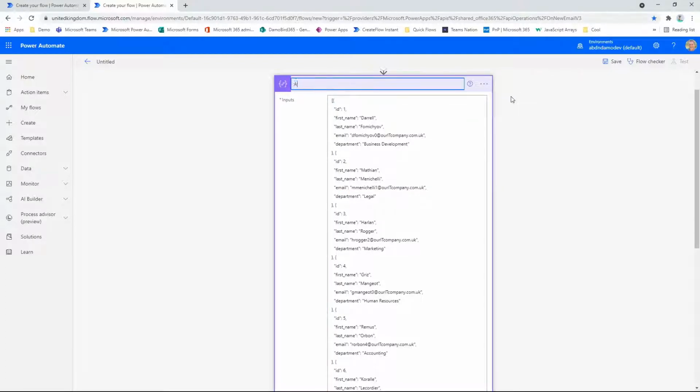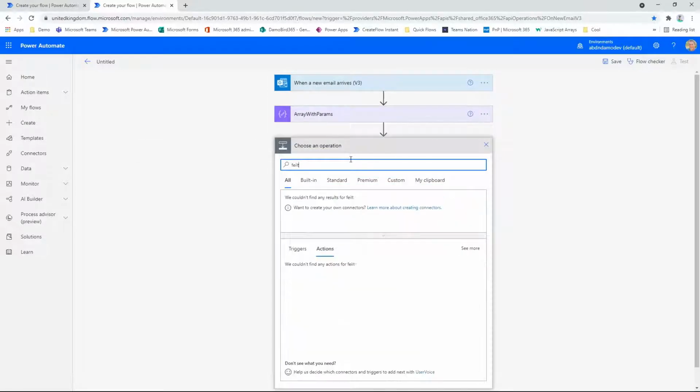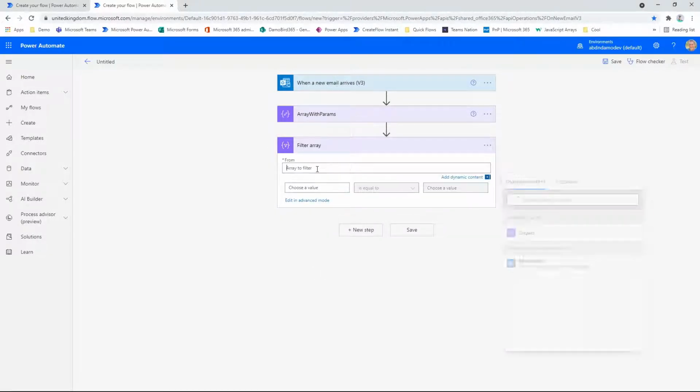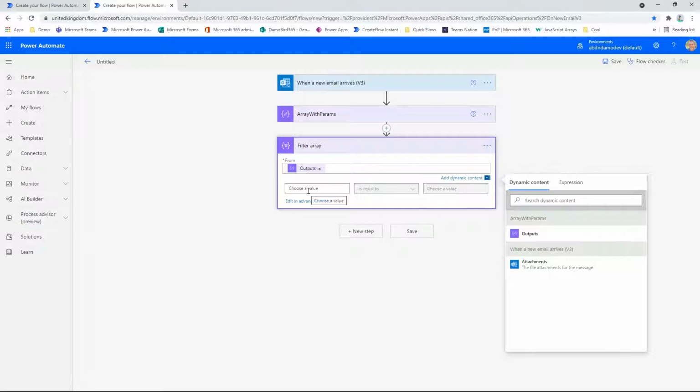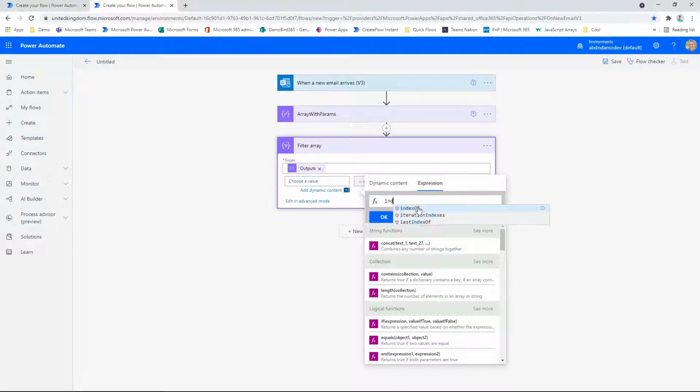I'm going to rename that compose action to array with params, just for ease of recognition. So we'll create our next step now, and we're going to use the filter array. So the aim is to perform a filter on these parameters, and then we're going to use the indexOf expression. So that will look for a string within a string.